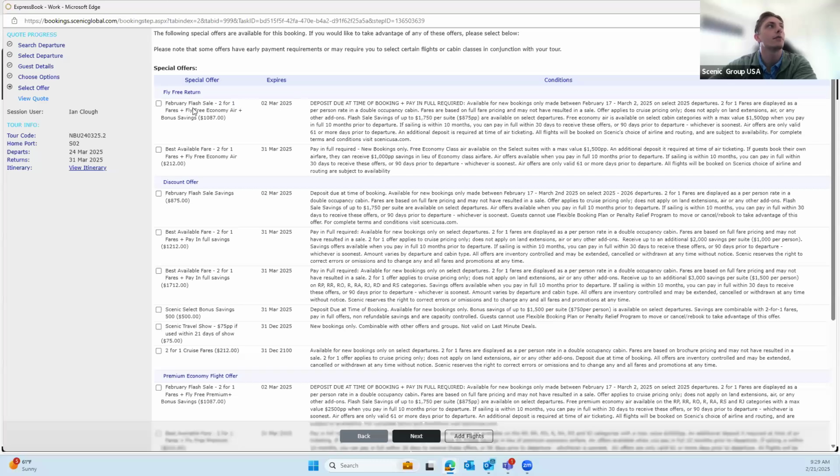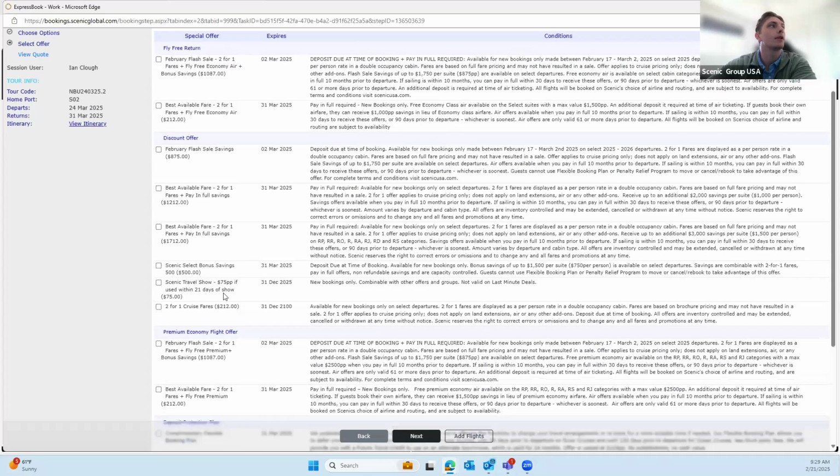Because you can see here the February flash sale, 2-for-1 fares. It's a bonus savings of over $1,000, but there's a deposit due at the time of booking plus pay in full required. And then all the terms and conditions are laid out here for you. So if your guests don't want to pay in full or deposit due at the time of booking, I would recommend not doing that. However, let's go ahead and click through some.